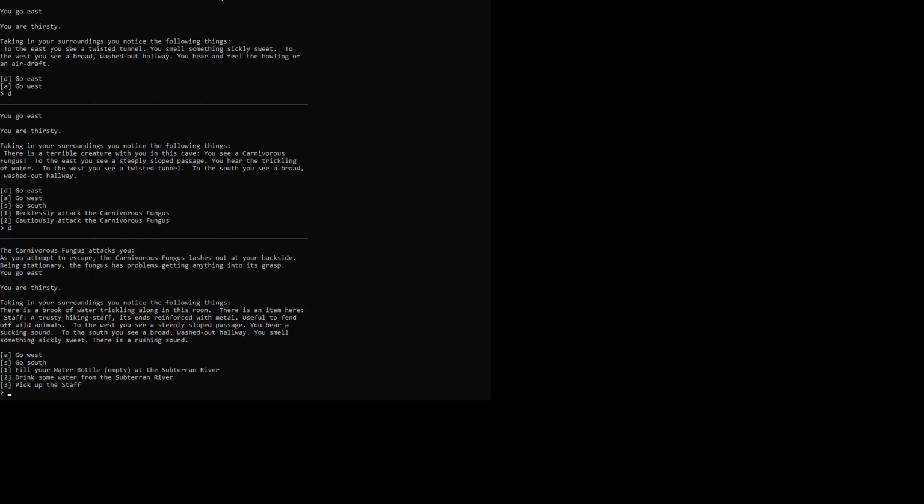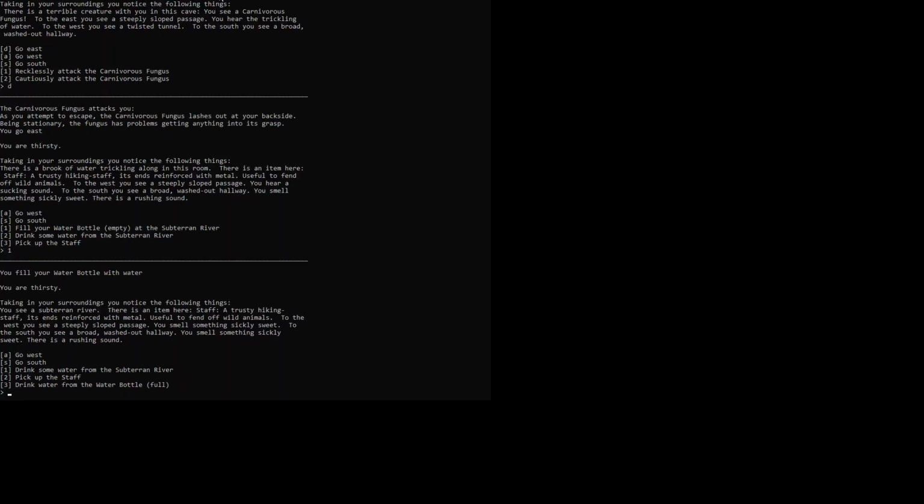To the west, you see a steeply sloped passage. You hear a sucking sound. To the south, you see a broad washed-out hallway. You smell something sickly sweet, another one of those. And there's a rushing sound. We can now fill our bottle of water, and we can also drink some water from the subterranean river.